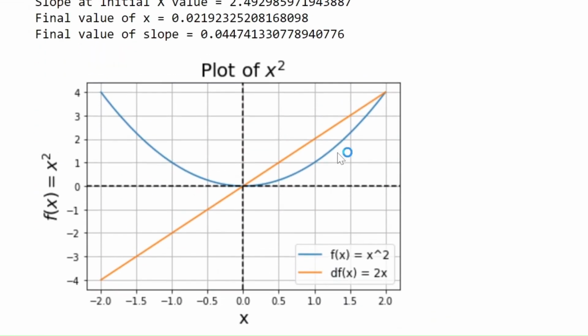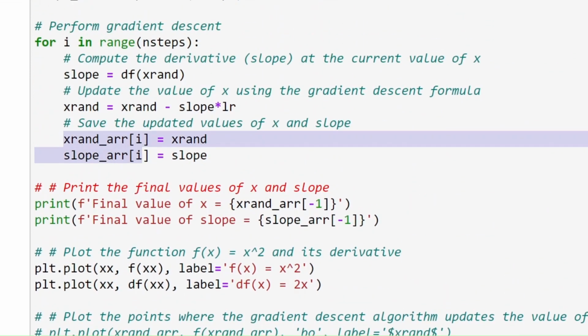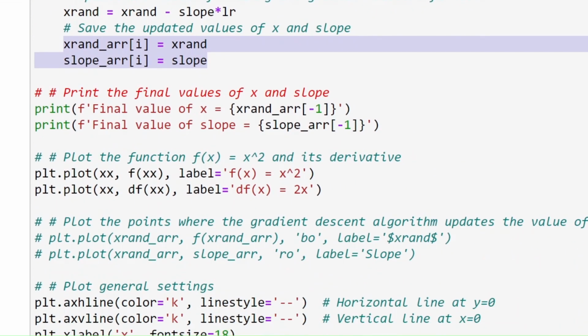I need to have a better visualization of what's going on. To do that, I have already saved my intermediate x values and intermediate slopes in an array.